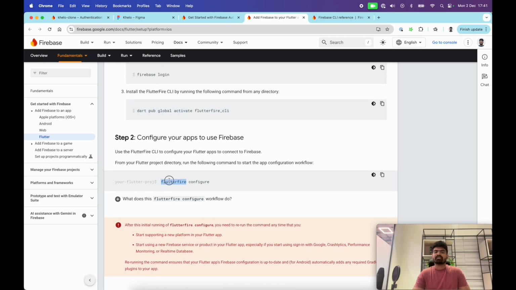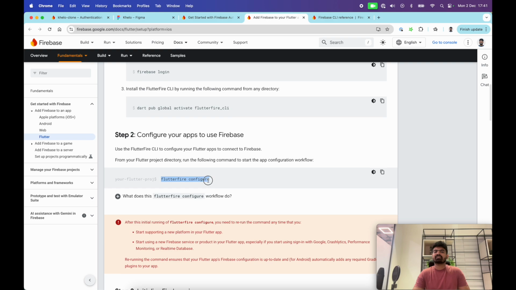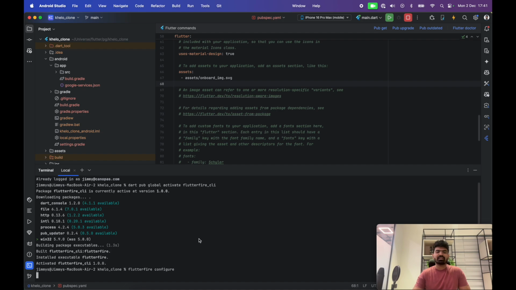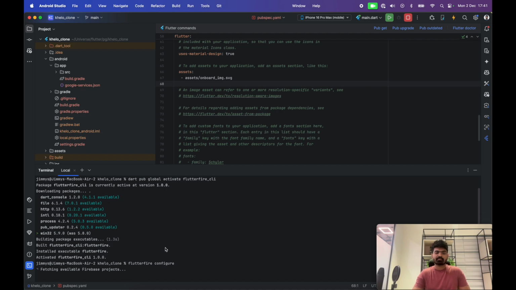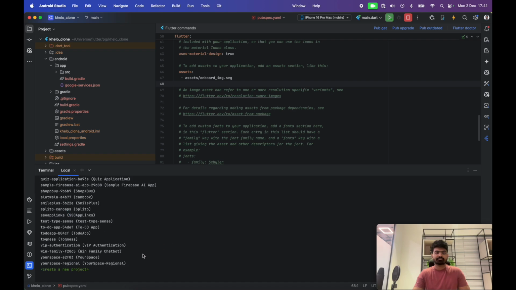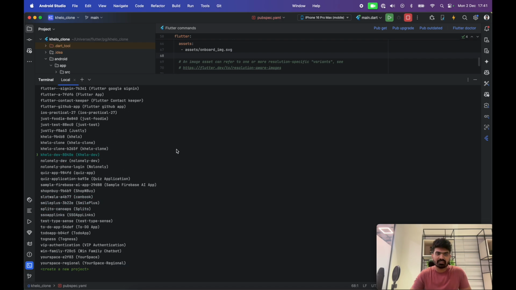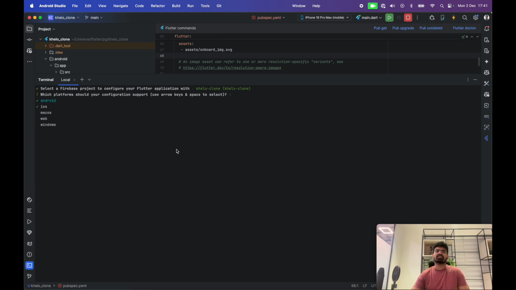The first command we want to execute is flutterfire configure. So let's do that. It will ask you to select a project which you want to link with your app, and here we have this Khelo clone, so I'll choose that. By default we have Android and iOS selected, but you can link other platforms as well. We want only these two, so we'll go ahead.